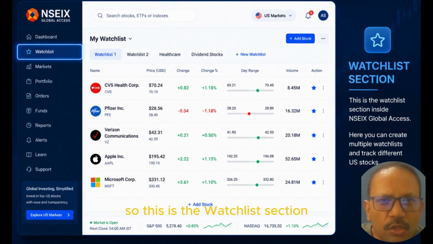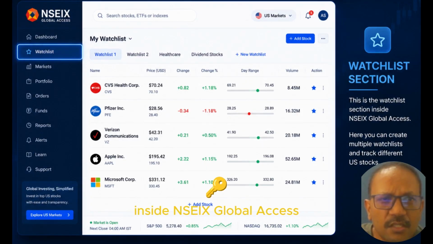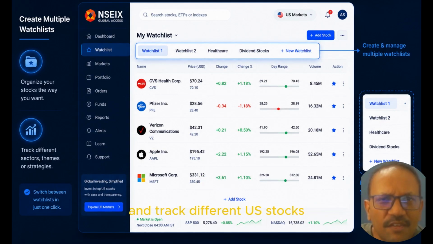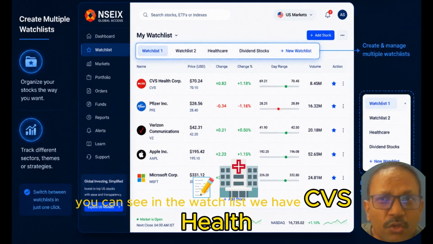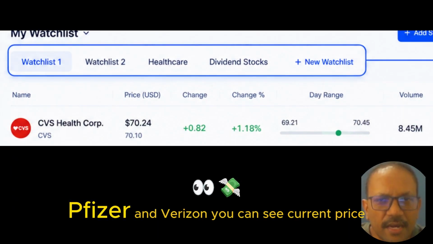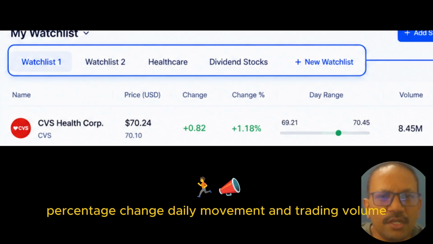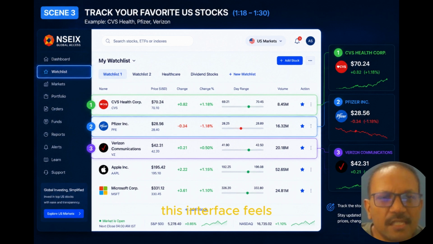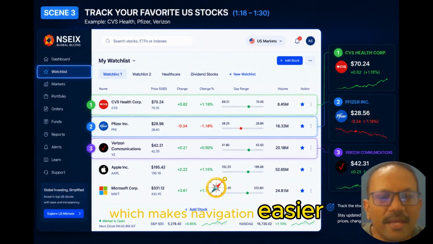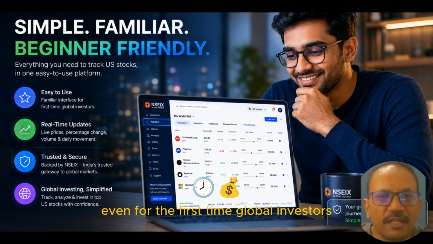So, this is the watchlist section inside NSEIX Global Access. Here, you can create multiple watchlists and track different US stocks. For example, you can see in the watchlist, we have CVS Health, Pfizer, and Verizon. You can see current price, percentage change, daily movement, and trading volume. This interface feels quite similar to modern brokerage platforms, which makes navigation easier even for first-time global investors.